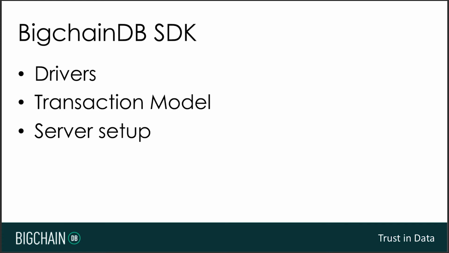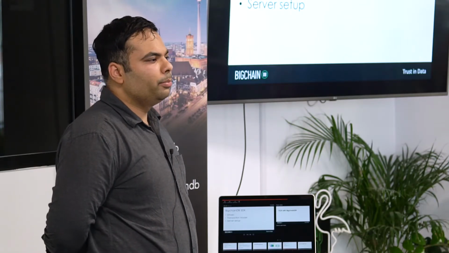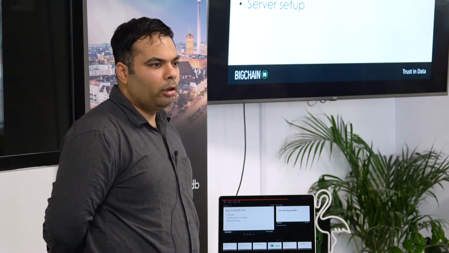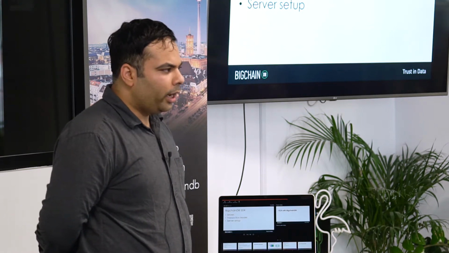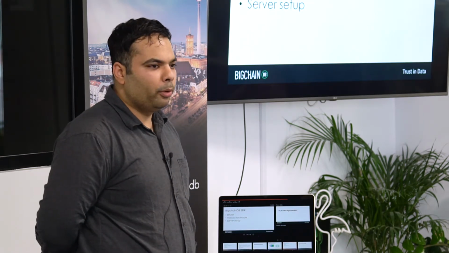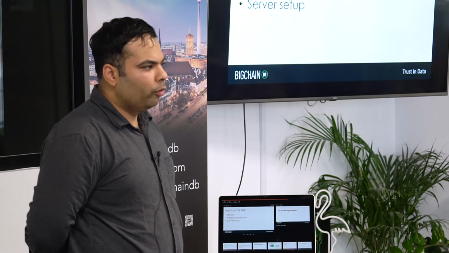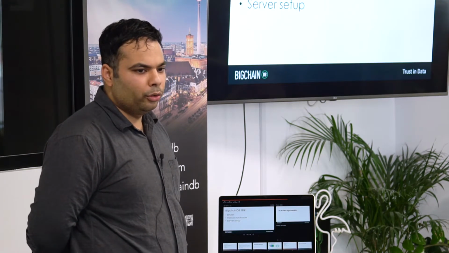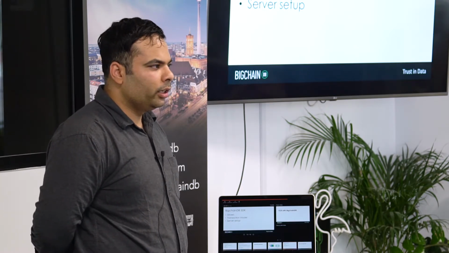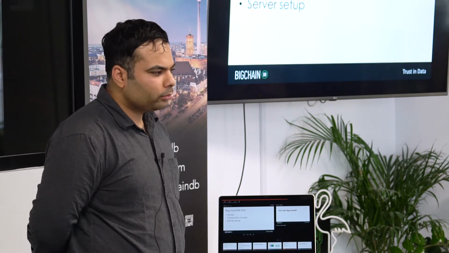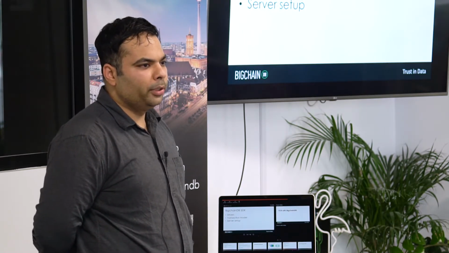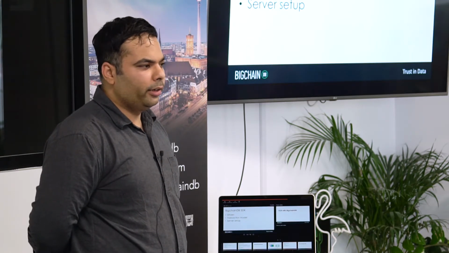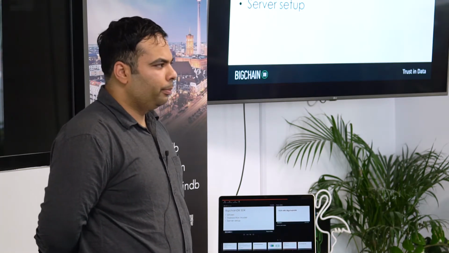And then we need to look at how we are setting up the server. Just a side note: BigchainDB in its present form is suited for private permissioned blockchains. It is not a public network. And that's why the server setup becomes more important: how many nodes you want to put, what these nodes should be, what voting power these nodes should have, because we are using Tendermint as a consensus mechanism. And then how do we monitor these nodes, what should be the maintenance and performance and other things.